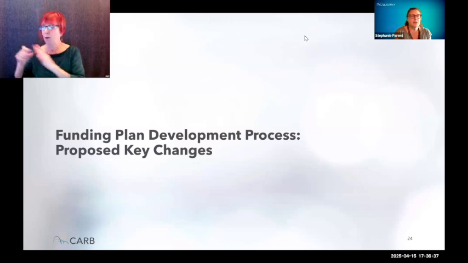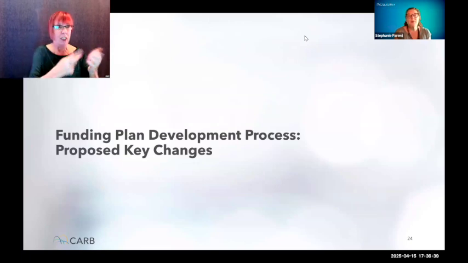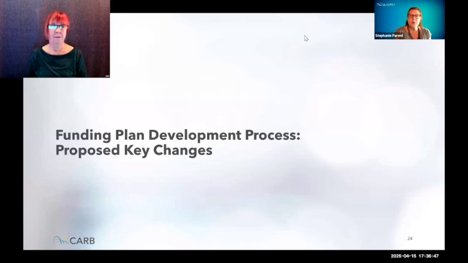In this section, I'll go over staff's proposed key changes to the funding plan development process for this year. As I previously mentioned, we're always trying to improve the process, and we welcome your ideas for how to improve it. Next slide.